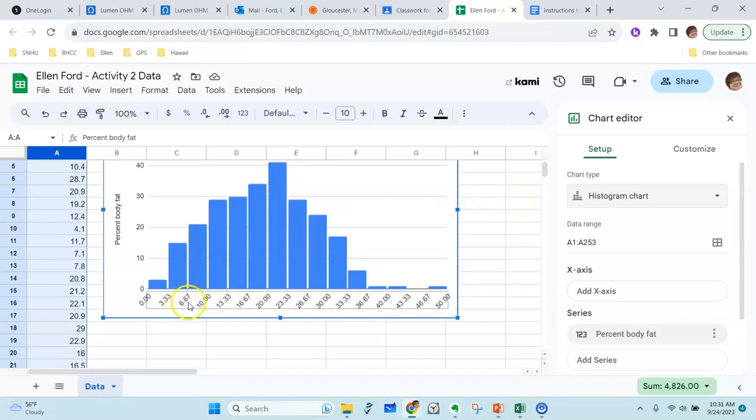So what Google Sheets does is they just automatically calculated the width, right? So the width looks like it's 3.33%, right? So then 6.66, and then 10, and then 13.3, right? So this bar here is how many of the people in the sample were between 3.33% body fat and 6.67% body fat.